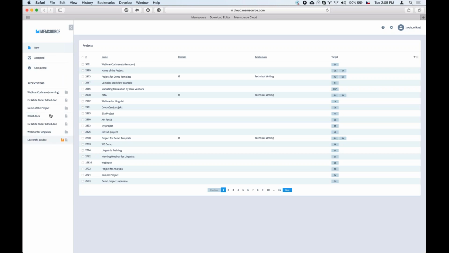Below that, there is a list of recent items, which covers not only the project, like this one, but also the assignments as well. So if you are working on multiple files, multiple projects, you can open the assignments directly from here. But apart from that, this list just contains the 8 most recent items that you accessed.